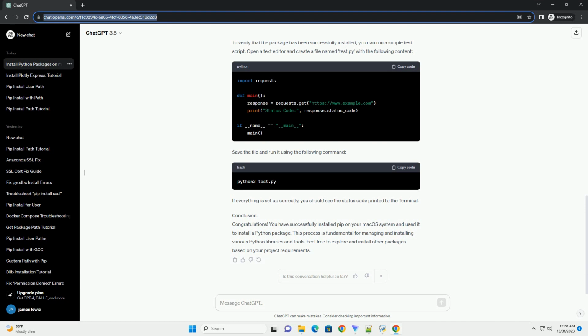Step 4. Install a package. Now that pip is installed, you can use it to install Python packages. For example, let's install the popular package requests using the following command. This command will download and install the requests package along with its dependencies.